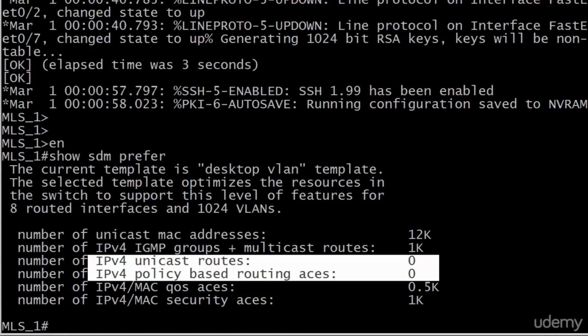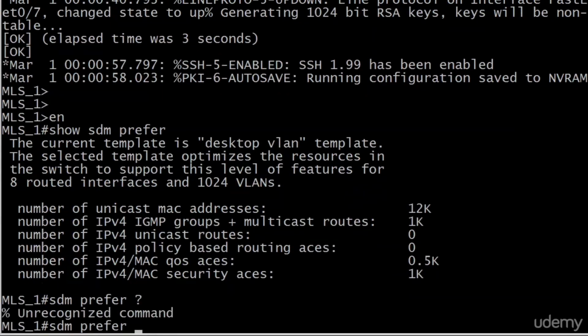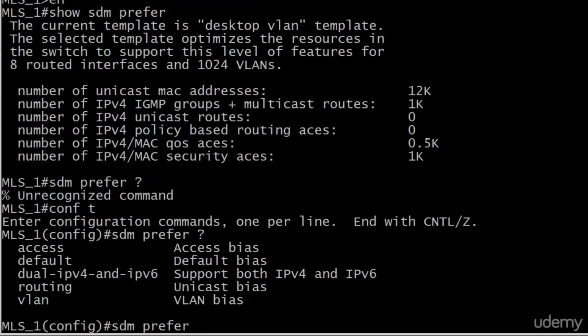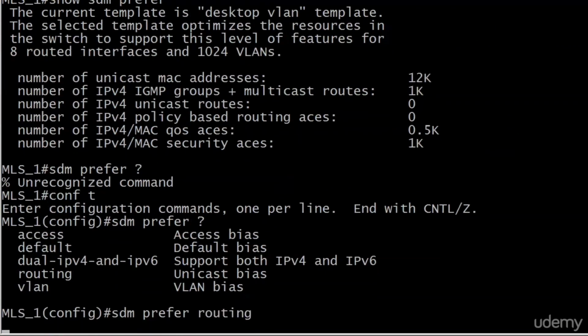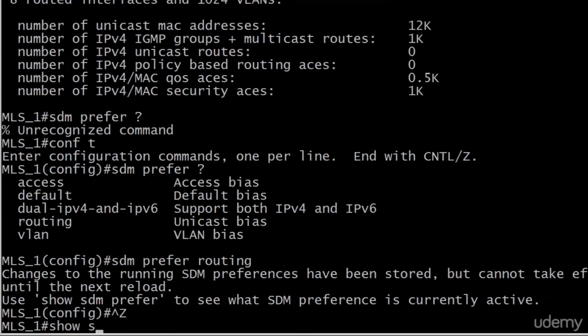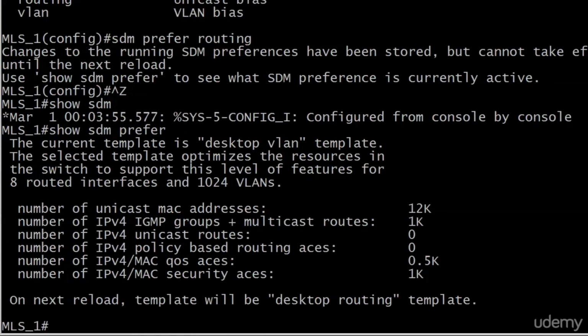So let's go ahead and run SDM prefer again. And whoops, gotta get into config mode. Sorry about that ding if you got one. And let's put routing in. It's always going to take a second. And again, I do show SDM prefer. It's going to tell me that desktop VLAN is still loaded. And at the bottom, on next reload template will be desktop routing template.